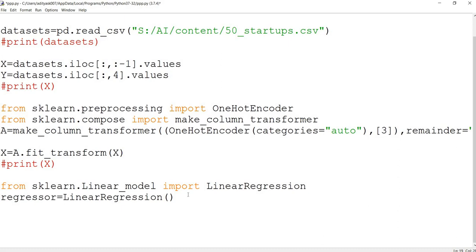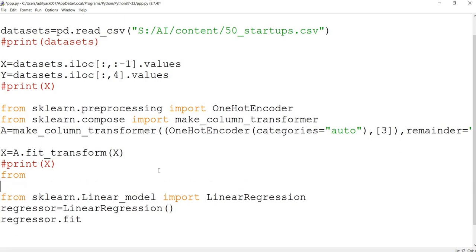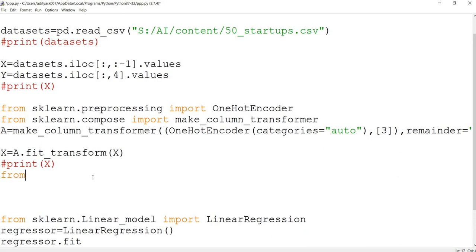So how will we fit our data to our linear regression model? It is nothing but regressor.fit. I've already explained what fit is. We are telling that this is the data X and this is the data Y. Before doing that, I have to do one more thing. I have to split my data. So how do I split my data? From sklearn, I need to split my data into training and testing. From sklearn.model_selection, import train_test_split.